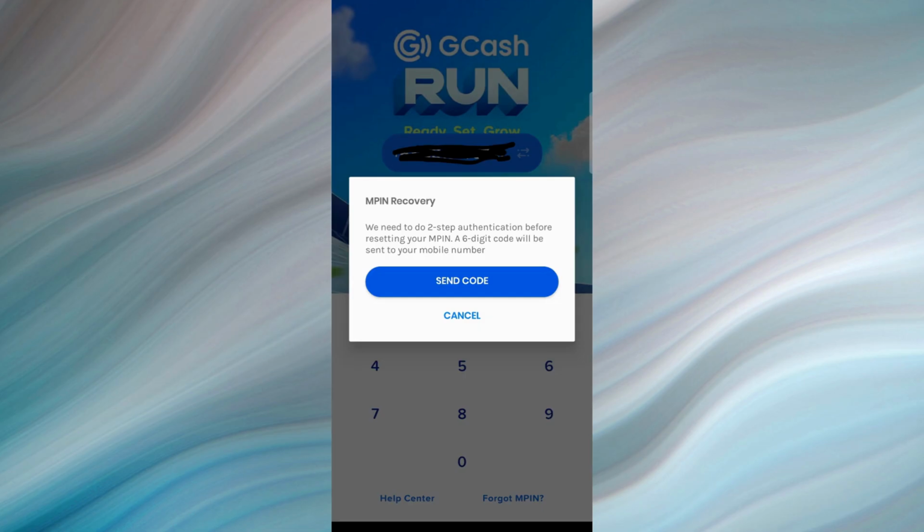After you've created your new Mpin, the app will save it, and you'll be able to log in with it right away. Take a moment to store your new Mpin safely, commit it to memory, or write it down in a secure place that only you can access. Do not share your Mpin with anyone, and never enter it on suspicious links or unofficial apps.